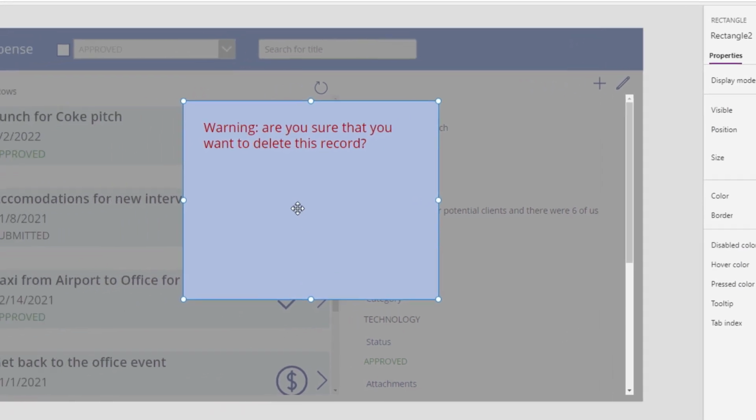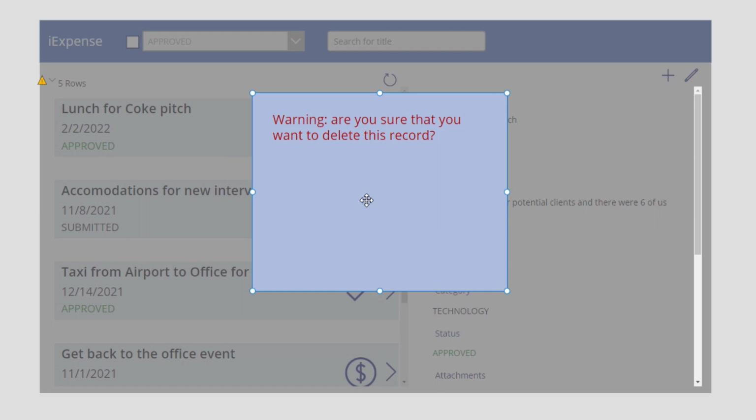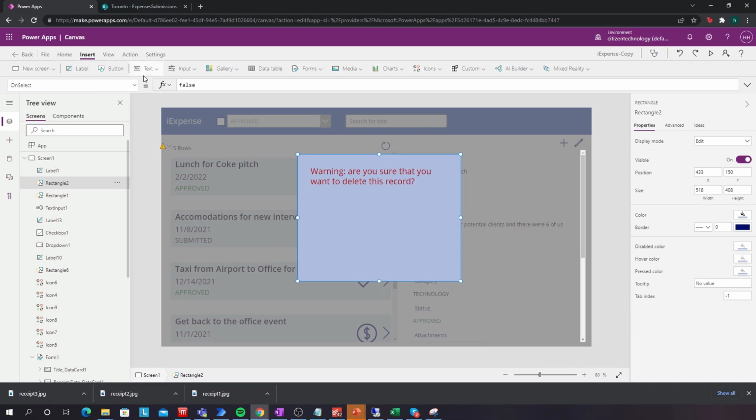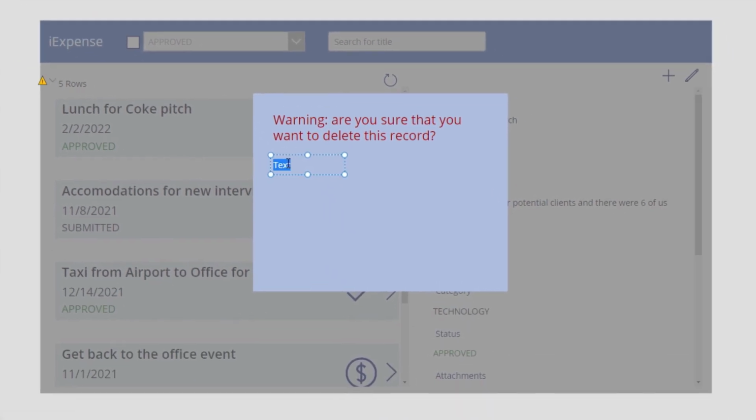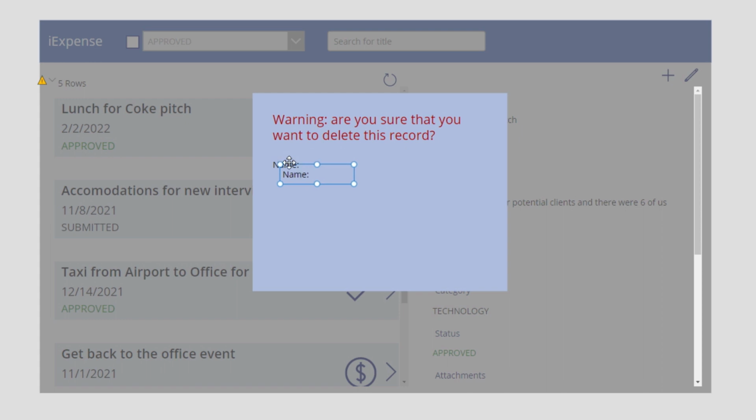Okay, perfect. What we'll then want to do is show the user the record they're actually deleting, right? So we want values like the name, the amount, and probably the category of the expense report that they're about to delete. So let's go back into our label and we will add something over here for name. And I'll just copy this below. So we'll do name, we'll do amount, and then we will also do category.